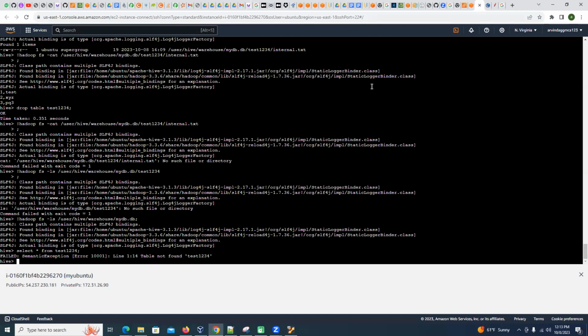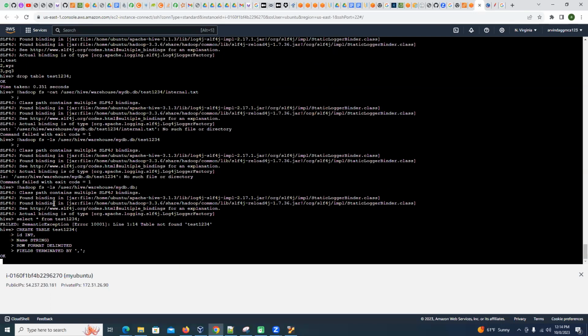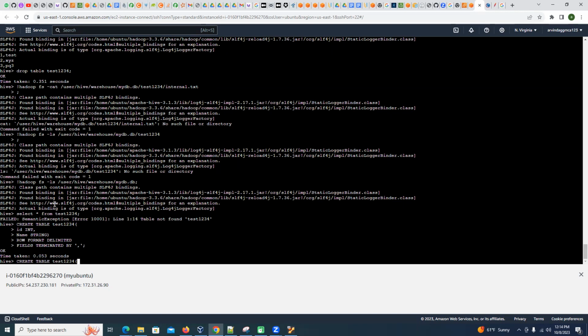So I create a table first. Table is created. Now I will use the put command, Hadoop fs minus put, then /ubuntu/hive-test/ my file name is internal.txt. So this is a simple Hadoop command I'm running. This is not related to Hive. I'm just placing the file exactly in the Hive location, the table location.